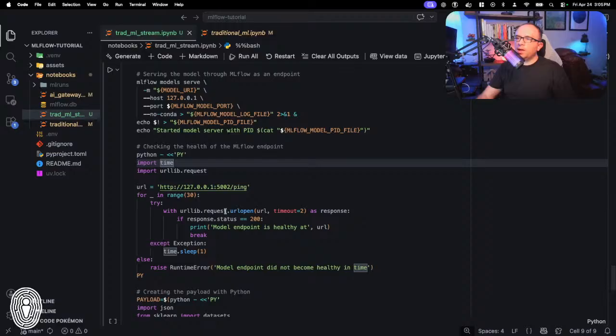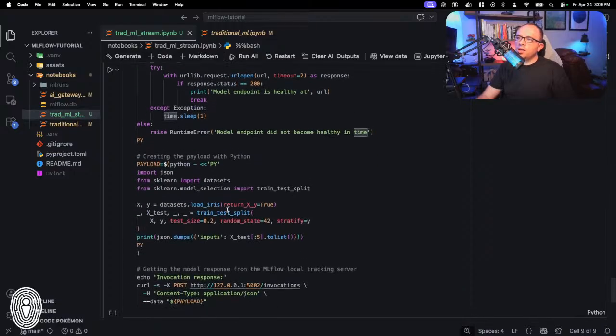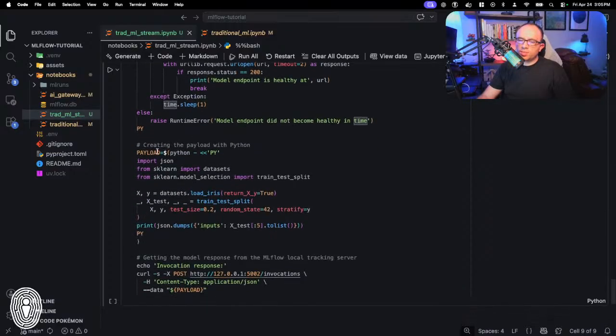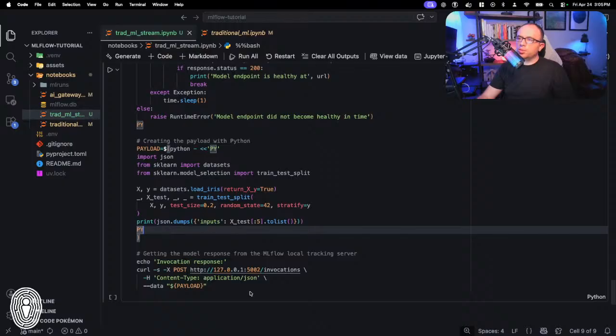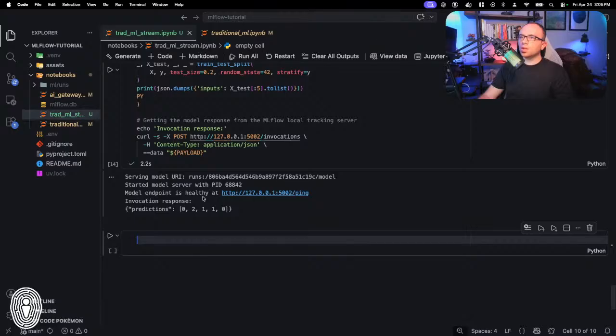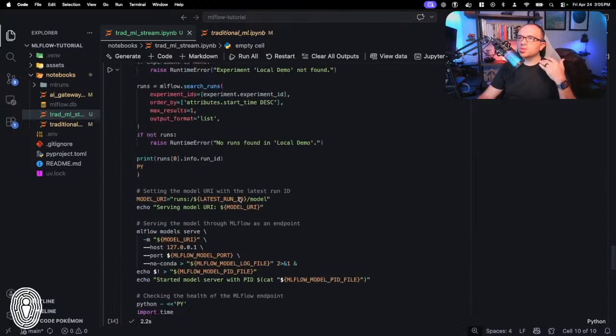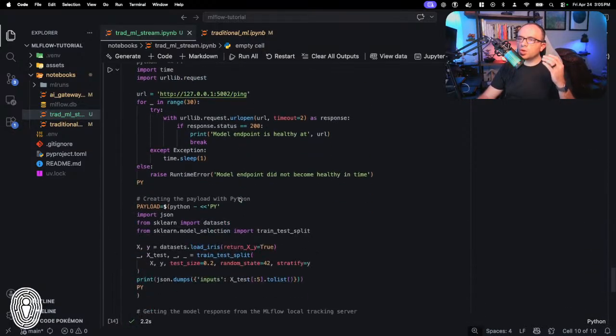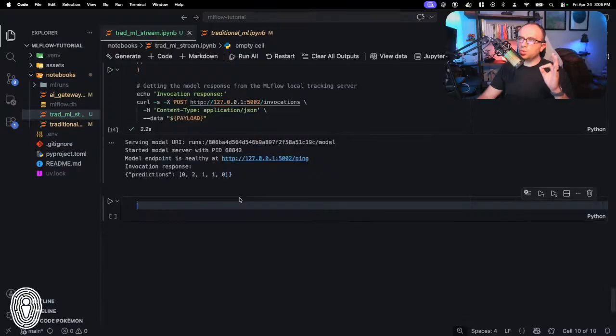We're again doing another ping here for a health check, and then when we scroll on down here, this is the payload that we are using to invoke the model. We're producing the payload using a little bit of Python, and then we're using a simple curl command to get the invocation here. So let's go ahead and run this cell. The model started healthy, and when we print out results, we get the exact same results that we did from this cell above here.